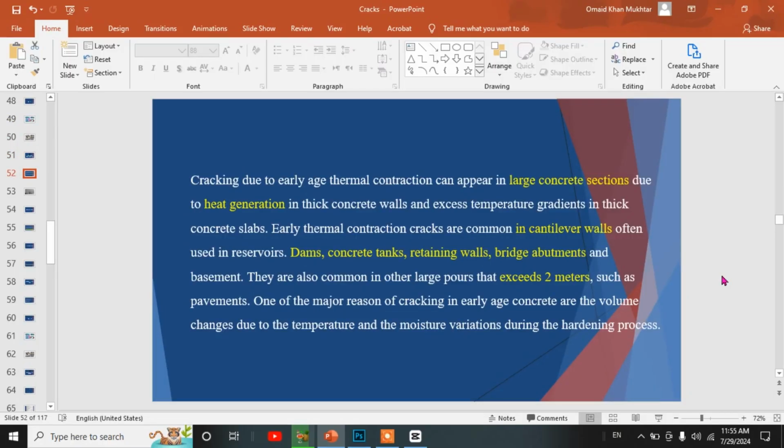Cracking due to early age thermal contraction can appear in large concrete sections due to heat generation in thick concrete walls and excess temperature gradients in thick concrete slabs. Early thermal contraction cracks are common in cantilever walls, often used in reservoirs, dams, concrete tanks, retaining walls, bridge abutments, and basements. They are also common in other large pours that exceed 2 meters, such as pavements.